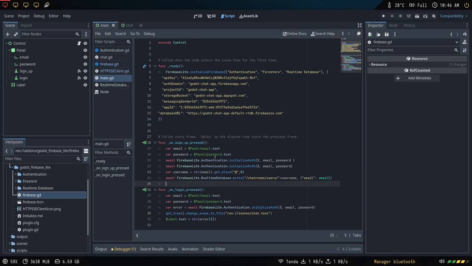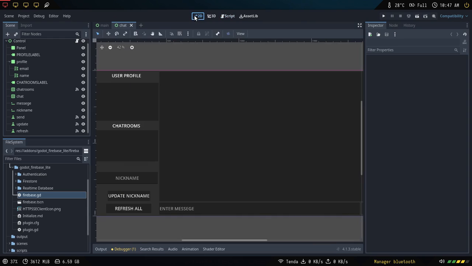All right, so we have done that, and now we need to log in. So it is going to be straightforward. Authentication initialize auth 3, we are logged in, and then I am changing the scene to the chat scene. Okay, so this is actually pretty simple, right? I hope you're able to understand this part. Now let's go to the chat scene.